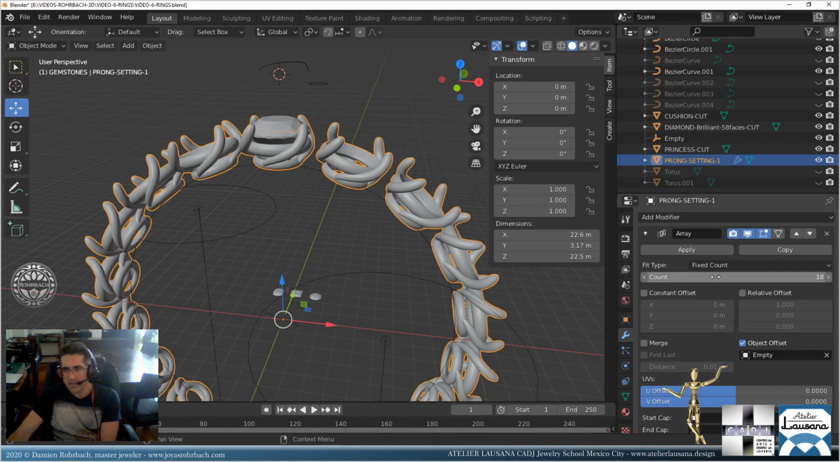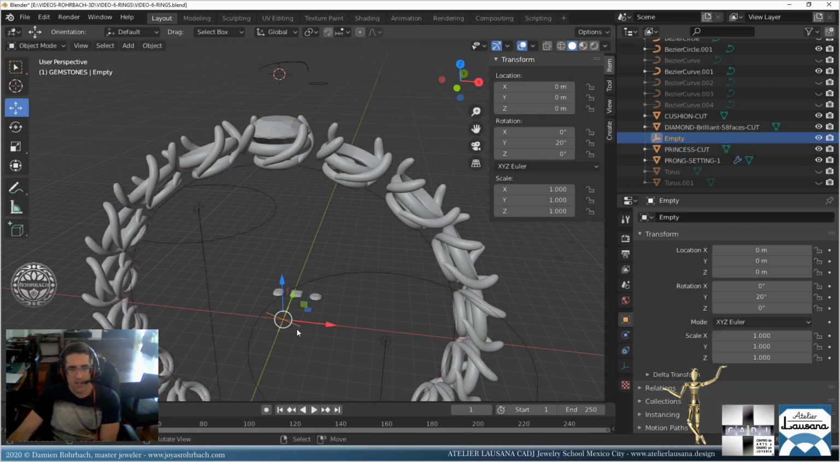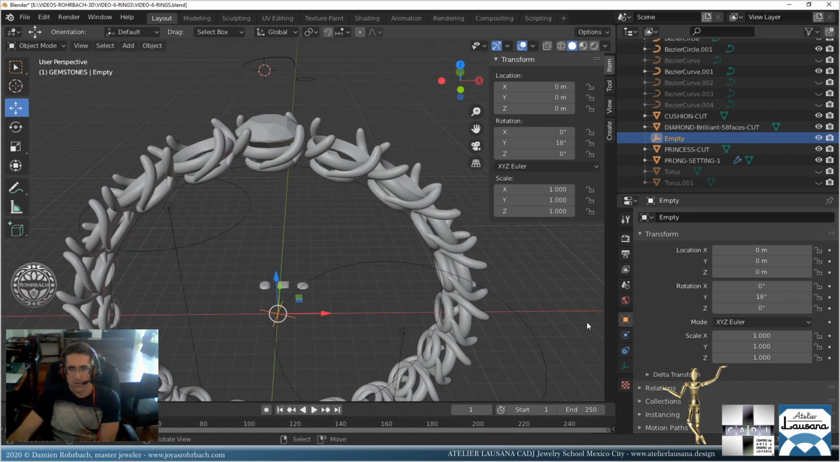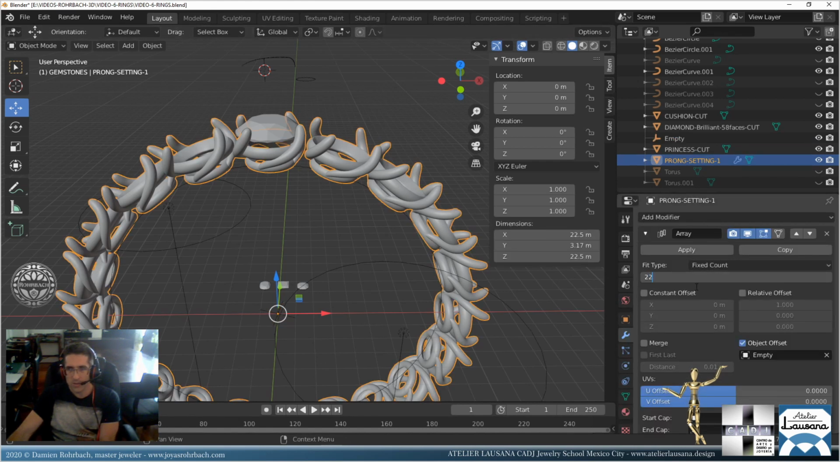Maybe, let's go at 20. So if we go at 20, the angle is going to be 18 degrees. So let's go 18 degrees. Okay, they're almost touching at 20. Let's go at 22 on the array.